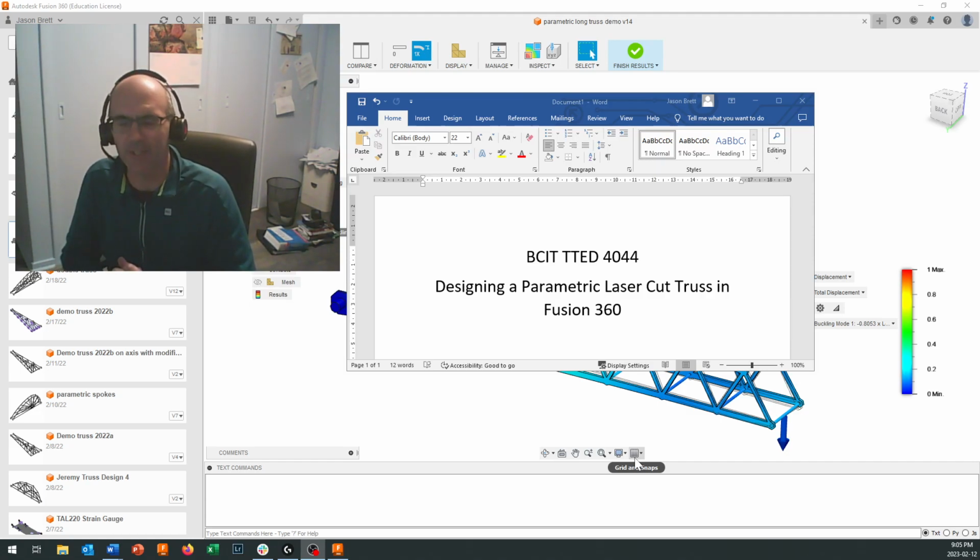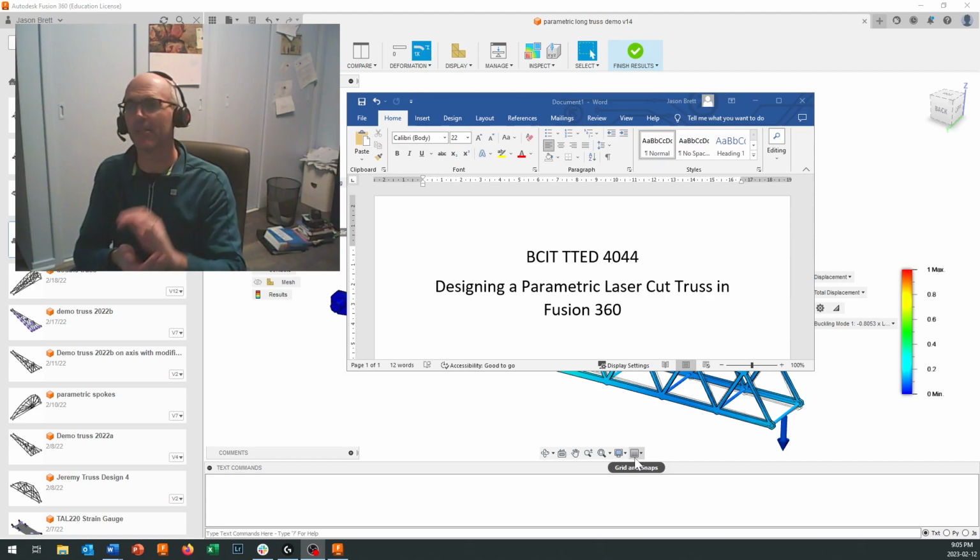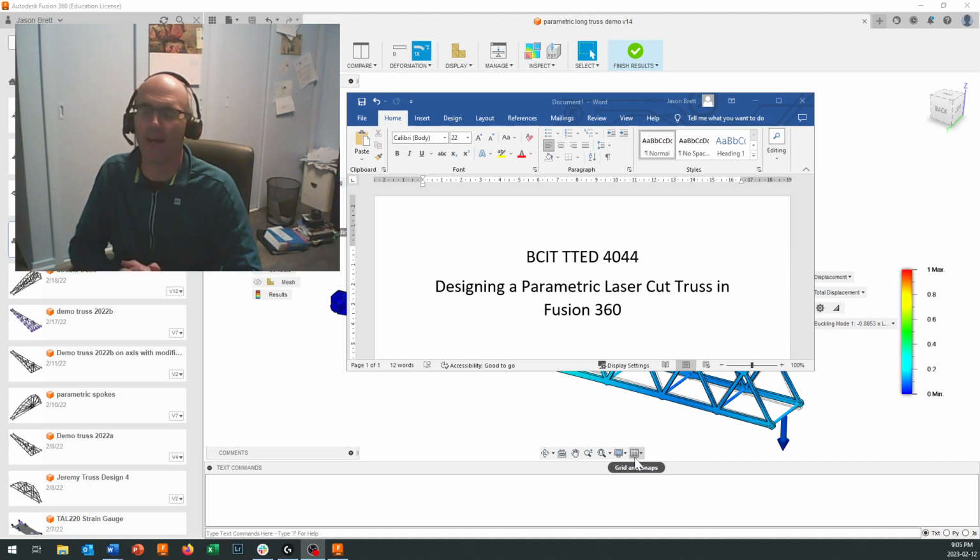Technology Teacher Education 4044. Today we're going to take a look at how to design a parametric laser cut truss in Fusion 360. For students in my class, this is an optional extra. You've designed a laser cut truss in AutoCAD already. Probably did your design work on paper and then drew it in AutoCAD.